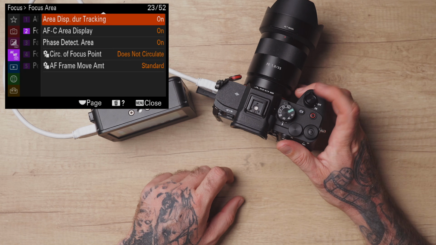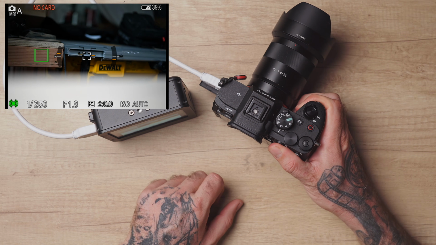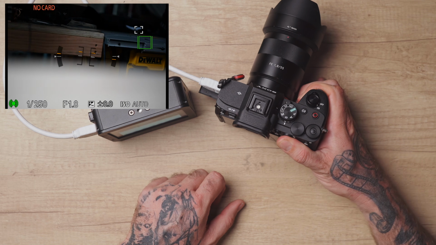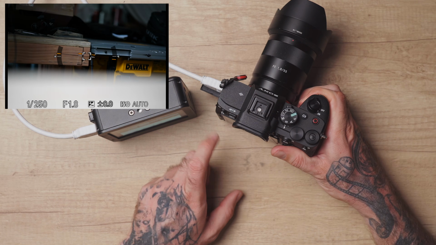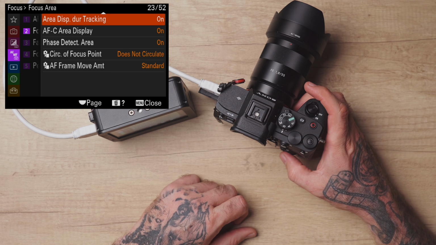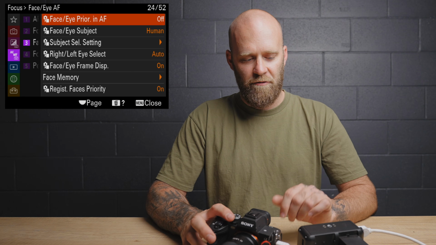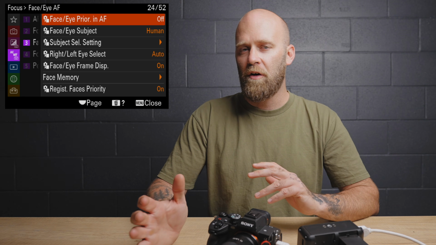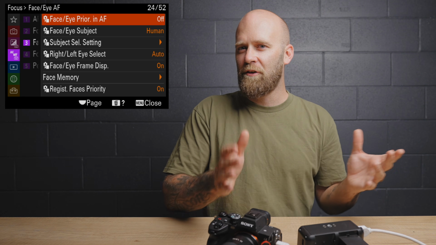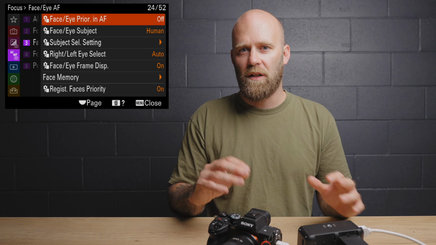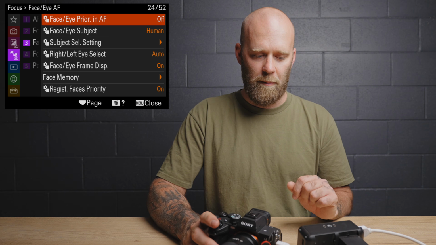If you turn it on, it just keeps that white dot in the center or wherever it is. So if I put it over here, it's just going to keep it. I don't know why I do that, but I just like it like that, and that's just personal preference. Now this is where it gets a little bit tricky because I have face eye detection turned off, but I don't really have it turned off. I just have it programmed to a separate button, and I'll show you that when we go through the custom functions, which is coming up really soon.